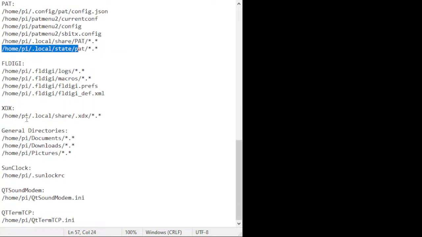I mentioned FLDigi, as well as XDX, which is a spotting tool. General directories such as documents, downloads, pictures, etc. If you're using SunClock, it's a utility that's much like a poor man's version of HamClock, and it doesn't use a lot of resources and runs real well on the sBitx platform. QtSoundModem and QtTermTCP, if you're using them, like with Pat Winlink and some other things.